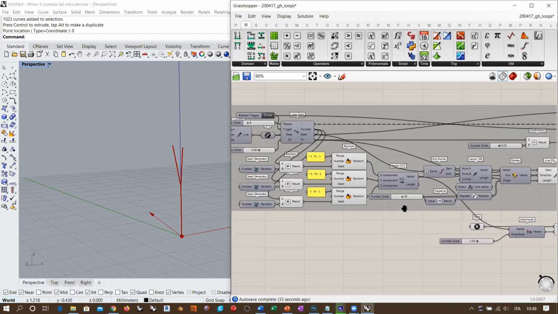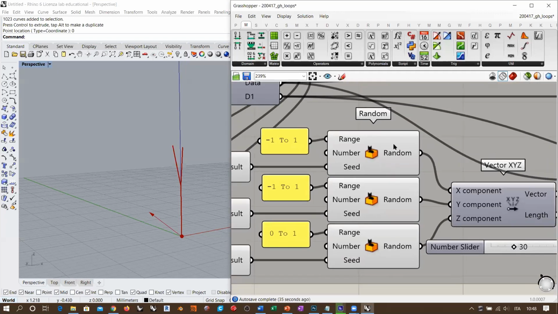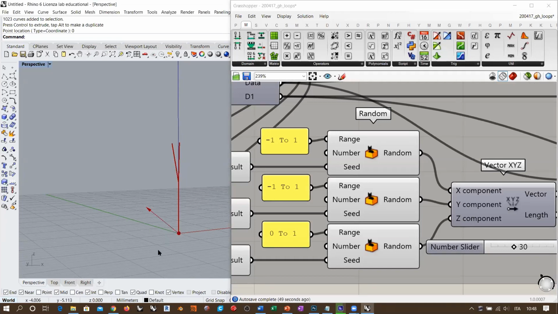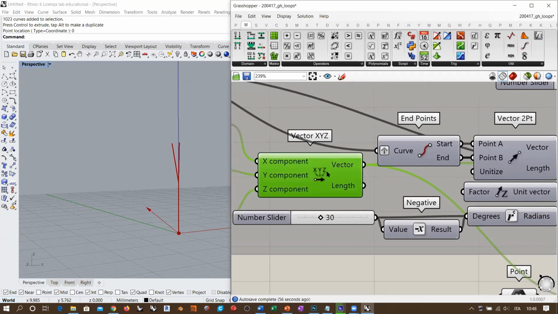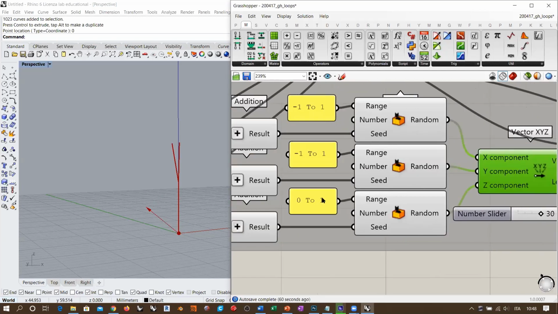How is it possible? Because I am using this random number generator here from Grasshopper. They have a range between -1 and 1, all of them, but the Z, well, actually the Z component, because I don't want this vector to point downwards, okay? That's the reason why I used 0 to 1. So the vector that I am creating can be any vector in the upper region of the XYZ space, on the Z positive region, because of these 0 to 1.